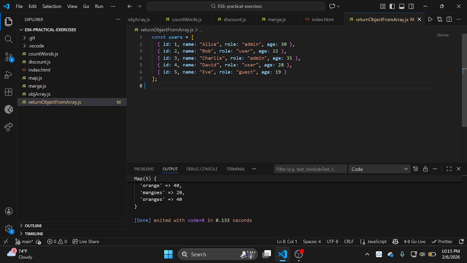Reduce method takes three parameters. The first one is the accumulator, which stores the result as you keep looping through an array, and the second one is the current value, which holds the current item of the array. The third one is the initial value, which holds the starting value of the accumulator.